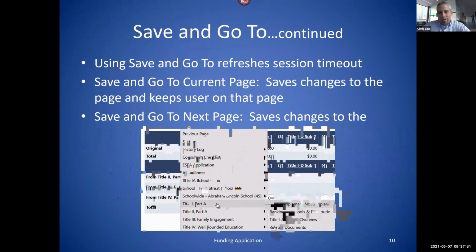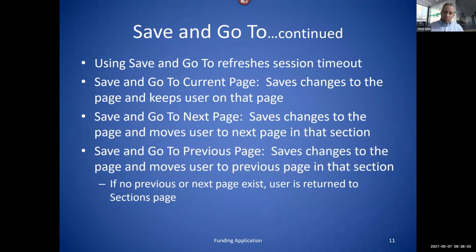If you're on a page that's narrative heavy and you're filling out a lot of narrative responses, maybe you want to save this page after every question you finish responding to, so that you keep that data and you refresh your 60 minutes. You can save and go to the next page, and that'll basically just walk you through the section. Save and go to basically mimics the sections page. It's got all the sections, and then for each section, it expands out to the pages in that section. So if you save and go to the next page, it'll just walk you through that section. Save and go previous just takes you back to the previous page.